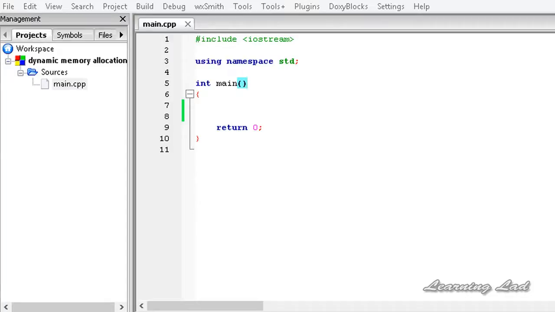In this tutorial we're going to learn about dynamic memory allocation in C++. If you don't know what dynamic memory allocation is and why we should use it, then please watch my video tutorial on it. I'm going to put the link in the description box.